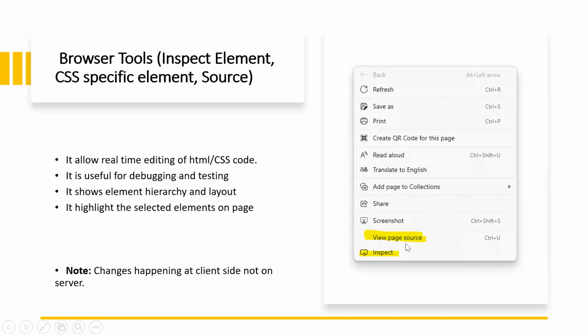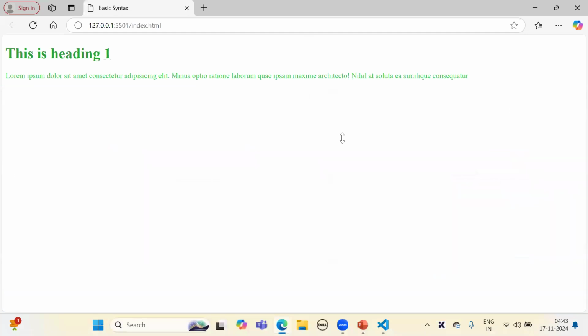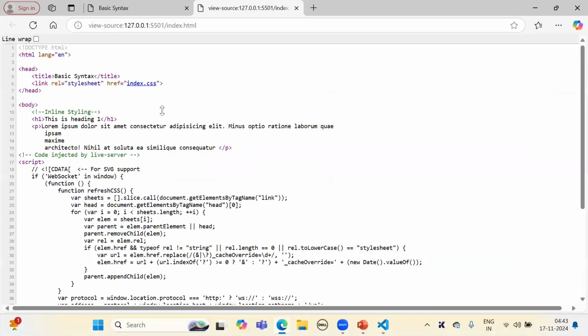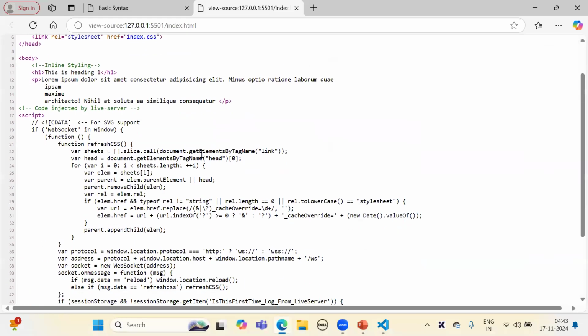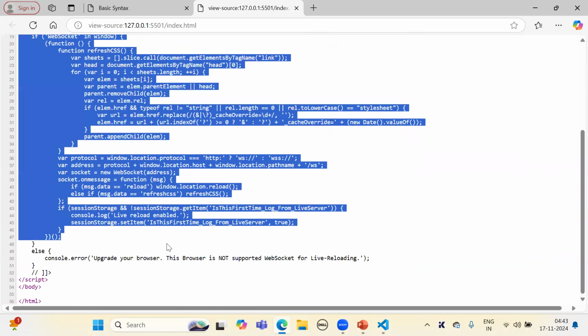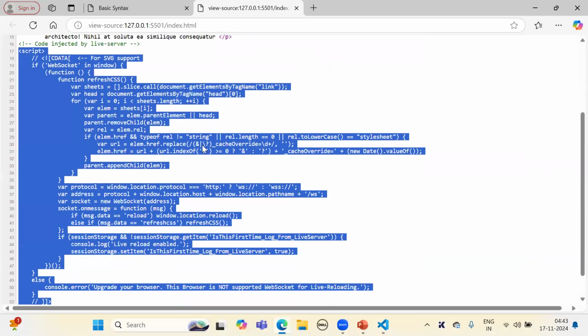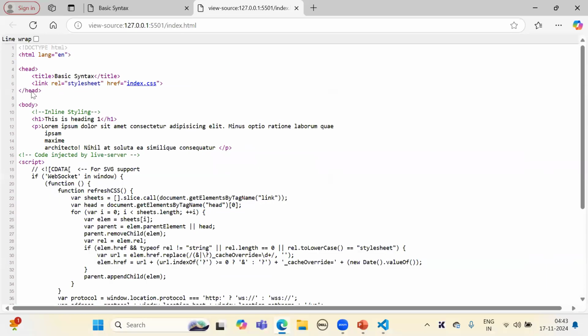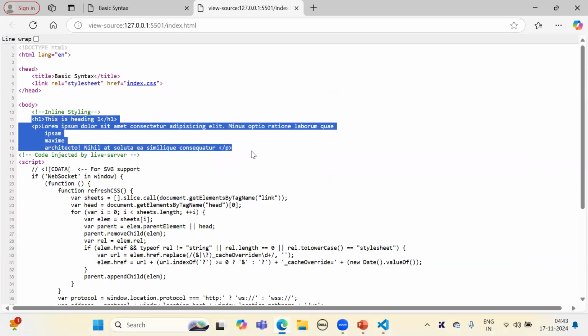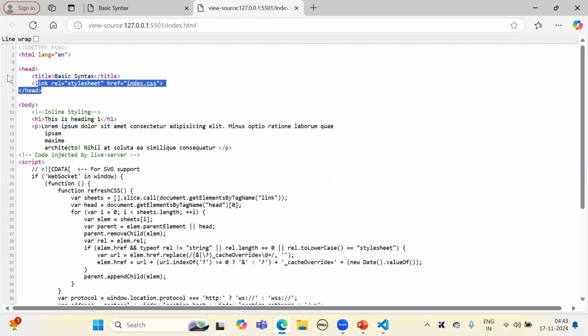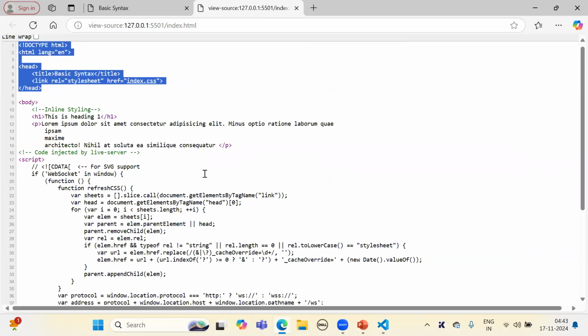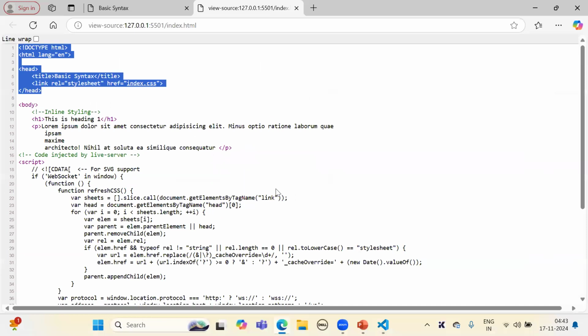We see that next is view page source. If you right click and view page source, we can see the complete code here. If you see this code and script, all of this is created by the DOM only. We have not created this. Our code is this part only, H1 and P, and this is the index.css. So this is our code.